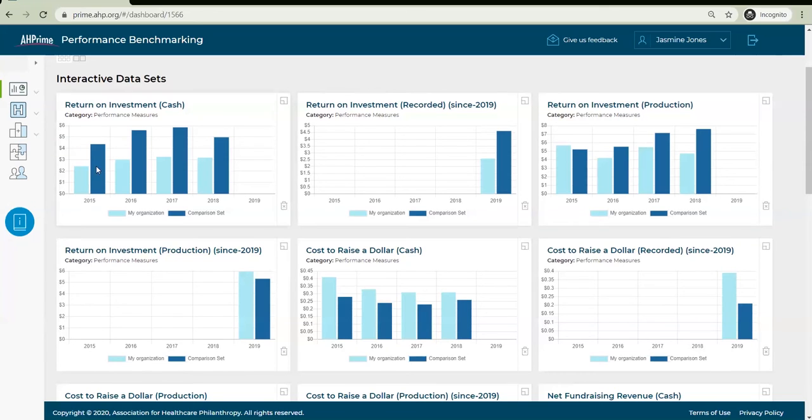So you can see here that for the cash and production return on investment, we only have data going from fiscal year 2015 through fiscal year 2018. And then when we look at return on investment recorded and return on investment production here, you can see that we only have data for fiscal year 2019.